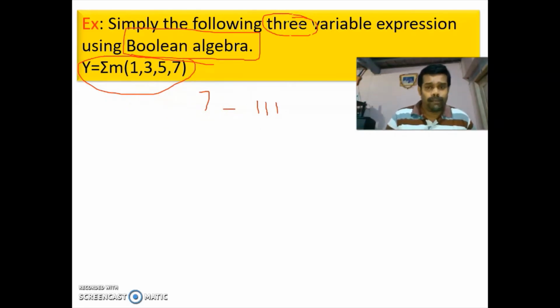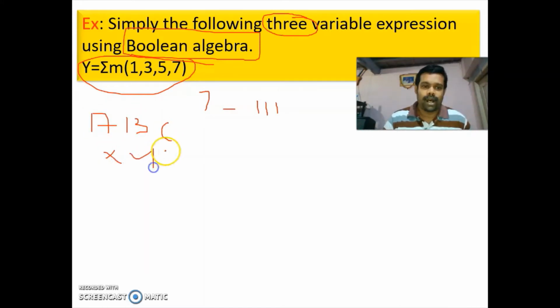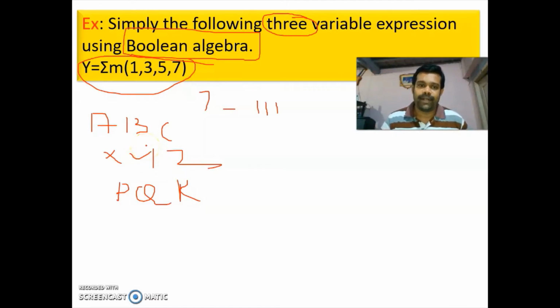But here, no problem. They clearly gave the number of variables as 3. Similarly, while taking the variables, either you can take it as ABC or XYZ or PQR. It is depending upon our wish. In some questions they give the variables as WXY or PQR or ABC. If they have given the variables, you have to take the same variables. If not, you can choose your own.